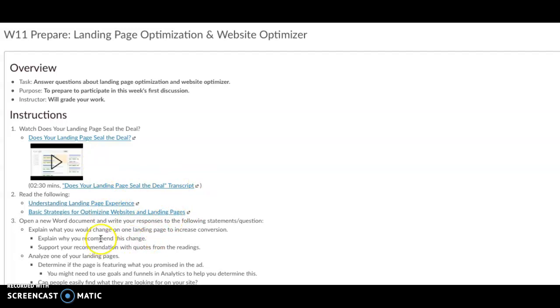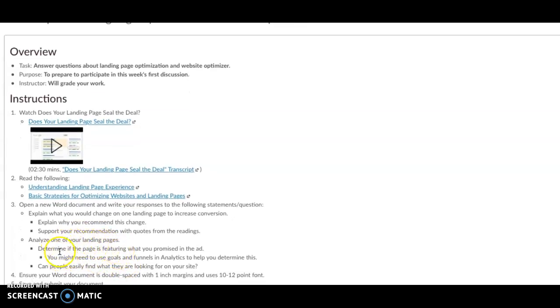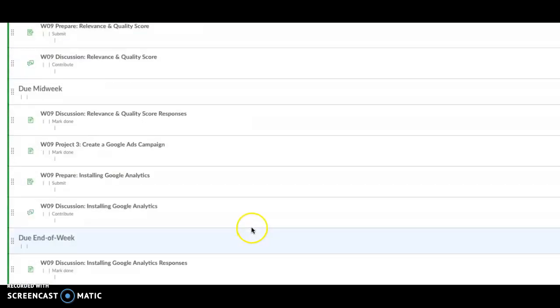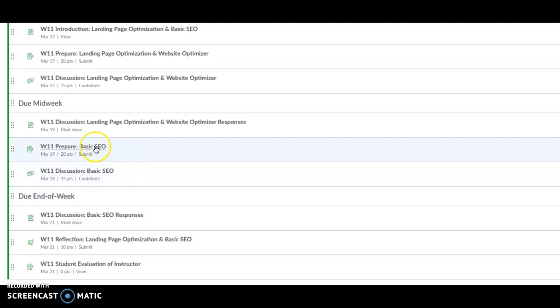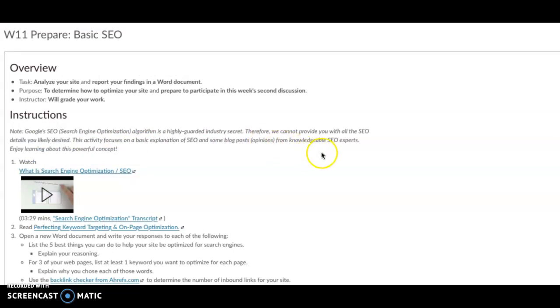Your assignment will be in a Word document to explain what you would change on a landing page to increase conversion. Talk about why you would recommend that, and support your recommendation with quotes from the readings. And then analyze one of your landing pages and go in depth. Follow these prompts to finish up your essay. That will be your landing page optimization assignment. You'll have a discussion board on that, and then we'll jump into basic search engine optimization.